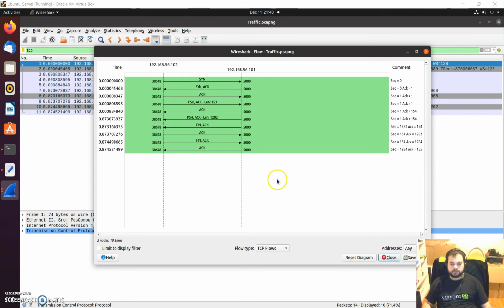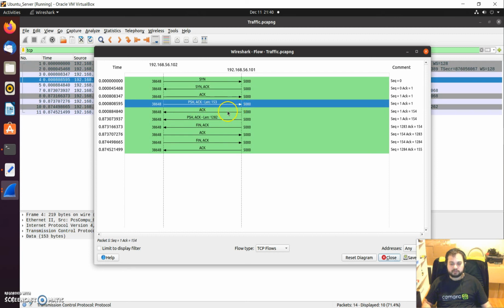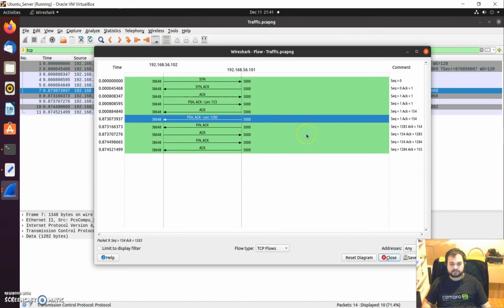If we go in Wireshark and follow the traffic flow, we can see the TCP communication between the client and the server, where the client sent the initial request, and the server answered. We can see the data transfer here, where the client sends the URL to the server, and here we can see that the server sends the result of the data analysis back to the client.